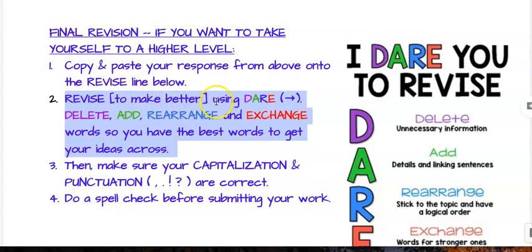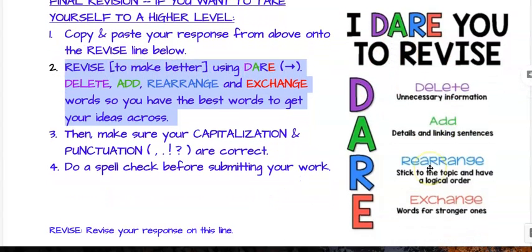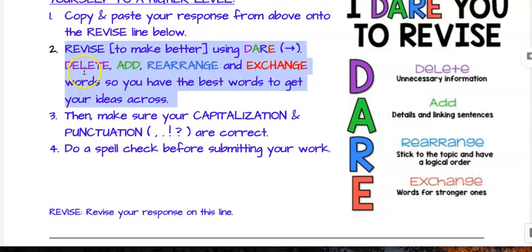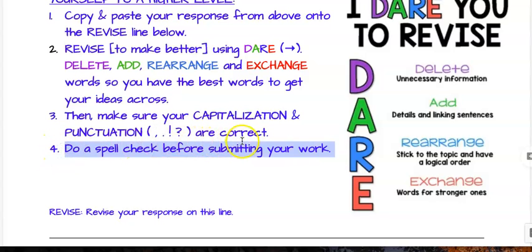Revise, which means to make better, using DARE. Over here, I just went over that, right? Which means to delete, add, rearrange, and exchange words so that you have the best words to get your ideas across, okay? And that's the whole beauty about writing, is you get everything on paper or in the computer. And then you go back and you delete and you add and you rearrange and you exchange, okay? Then make sure your capitalization and punctuation are correct. And finally, do a spell check before submitting your work.